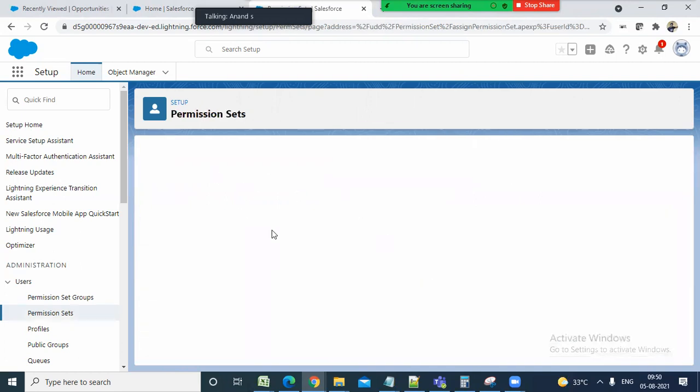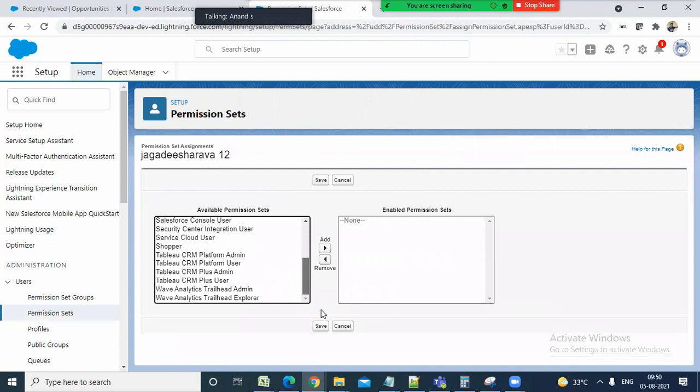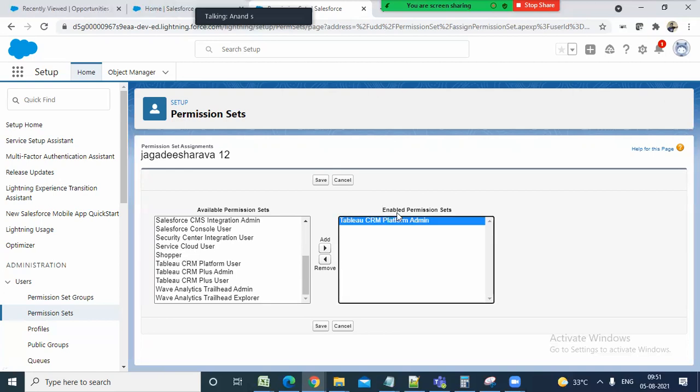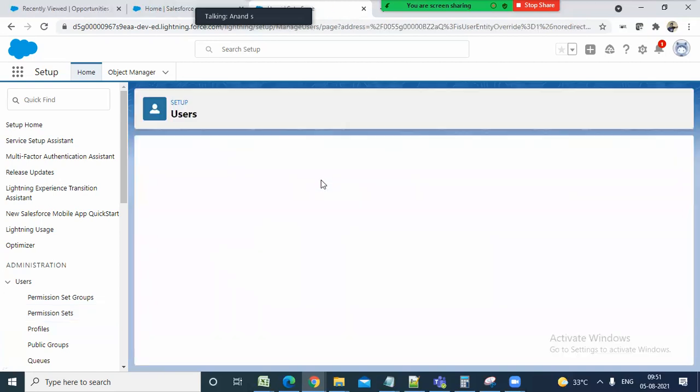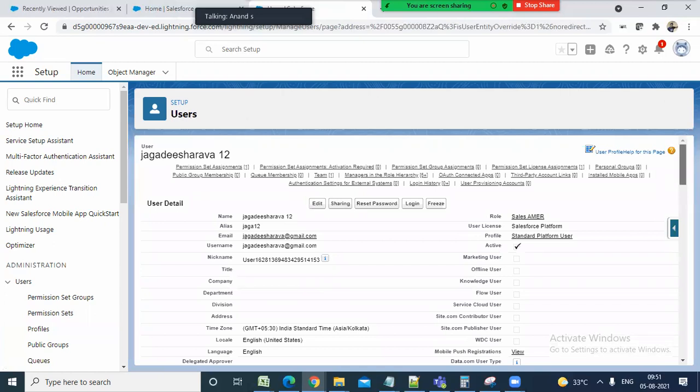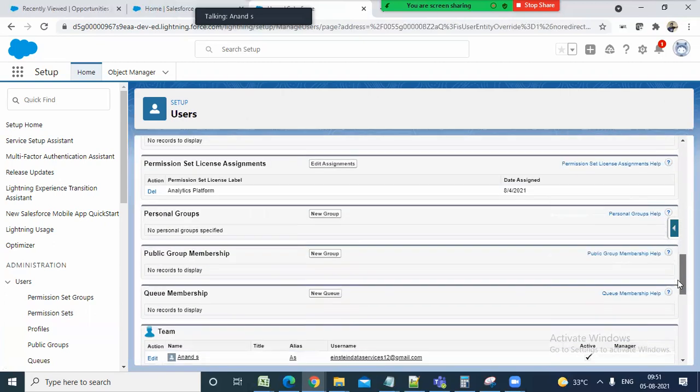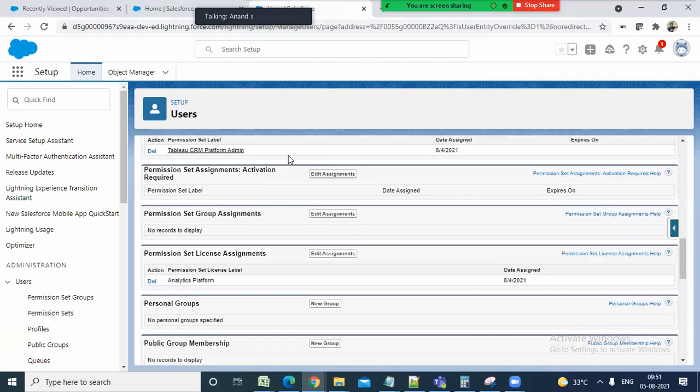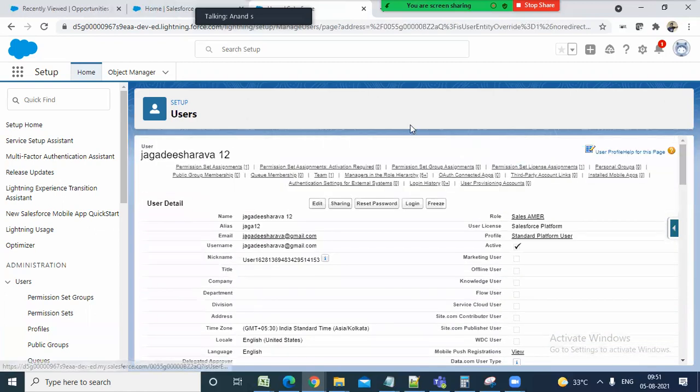A permission set is nothing but an extra access which we are going to add to our profile. So what do I need? I'm going to give us Einstein Analytics Platform Admin. This has the entire control on your profile. We can create, develop, and delete all the access that Einstein Analytics gives. Okay, this is how we create a user.